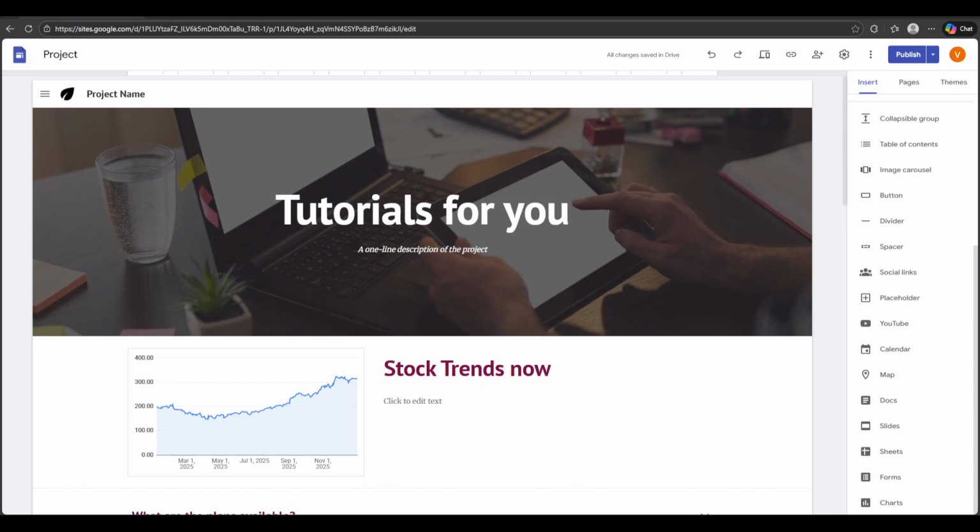Start by opening Google Sites and editing the page where you want the spreadsheet to appear. Head to sites.google.com, sign in if needed, and open the site you're working on. Navigate to the specific page and enter edit mode so you can make changes. This puts the page into a layout where you can add content blocks and integrations.